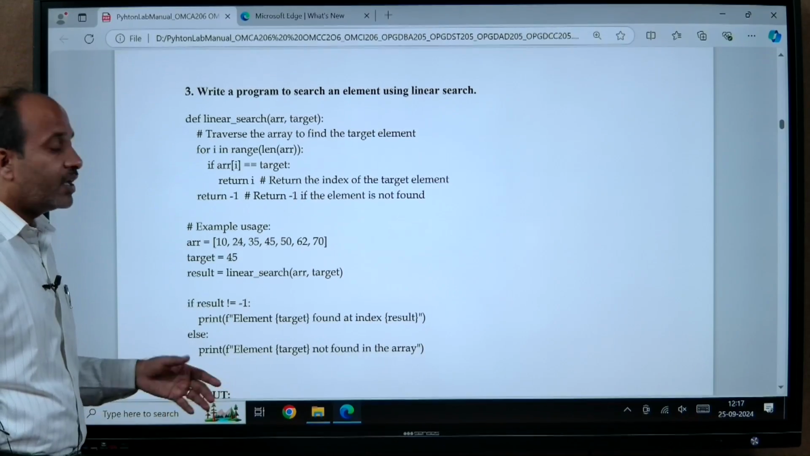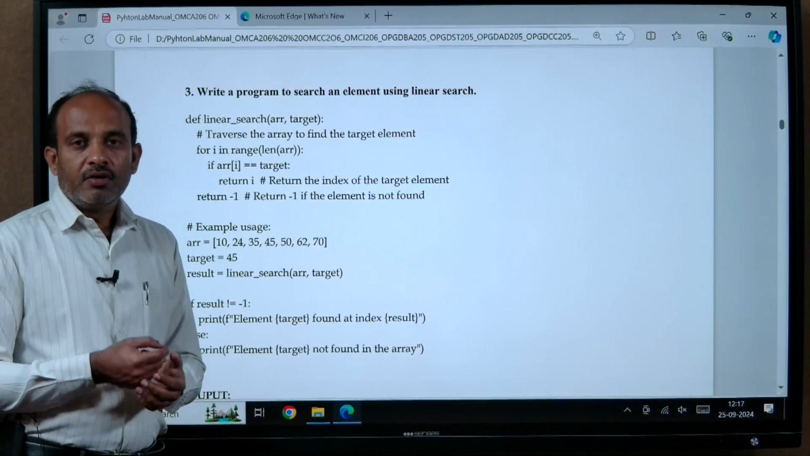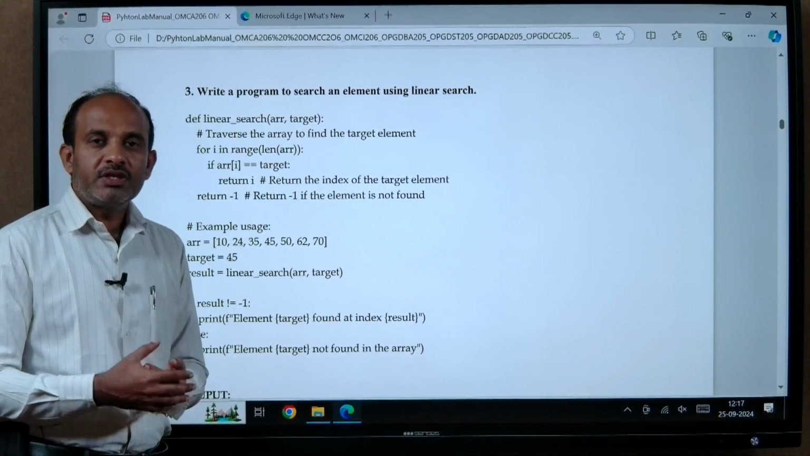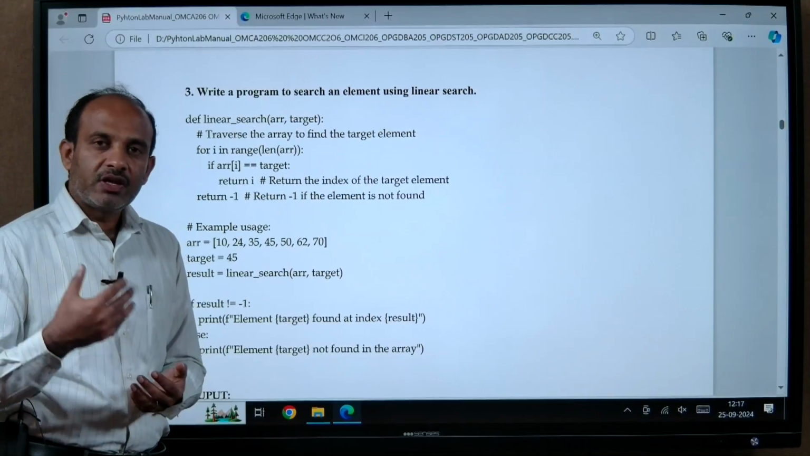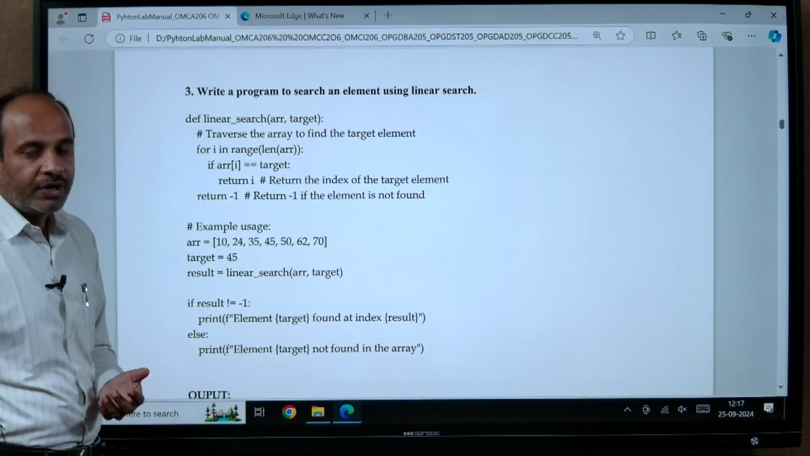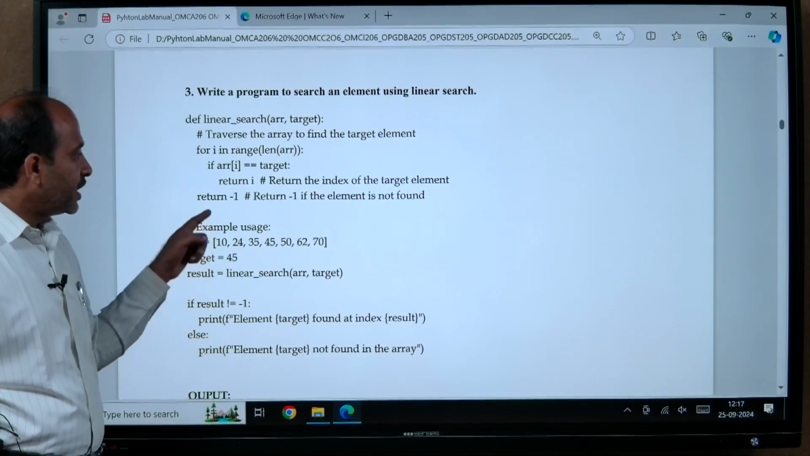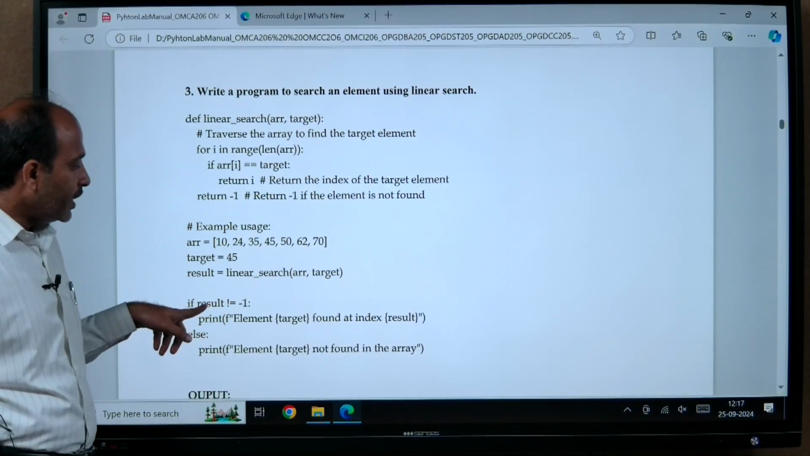The purpose is that we have to validate, cross check. We have to check whether the element is present. If so, we return yes, the element is present and it is found at this particular index. If it is not present, we have to print that the element is not present. For that reason, I am taking -1. Here I am checking the condition.